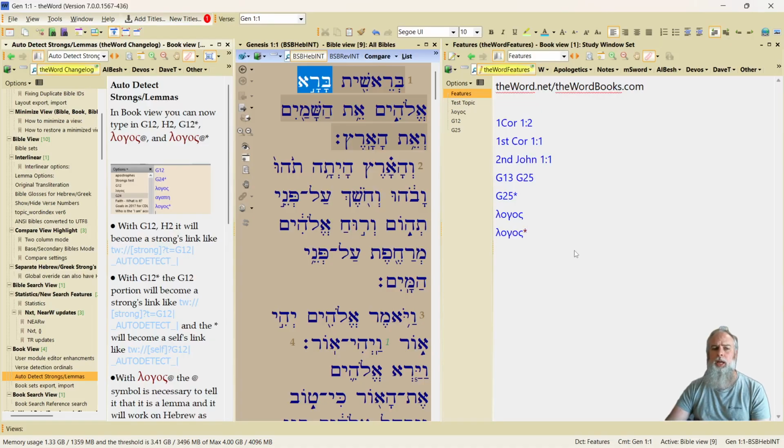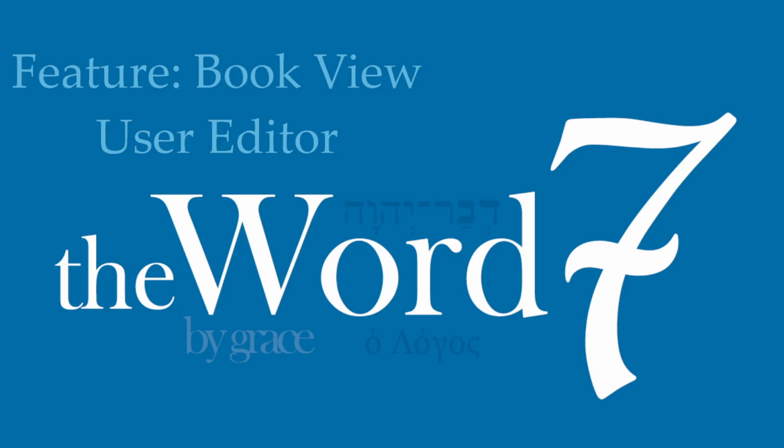So that gives you a very good overview of what's going on in the Book View in the user editor. Hopefully this has been something that helps you as you download and use The Word 7.